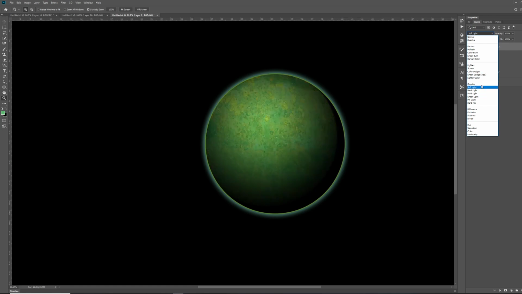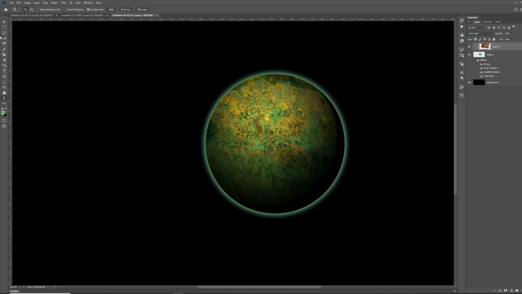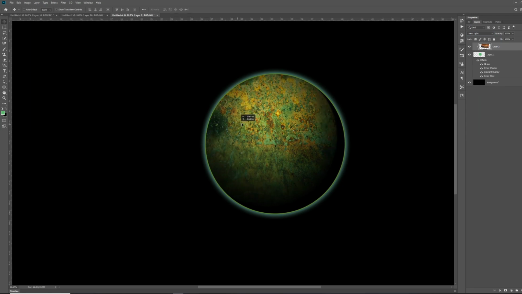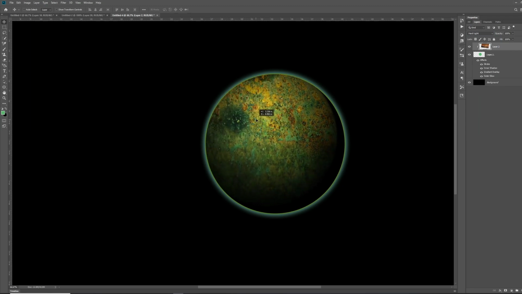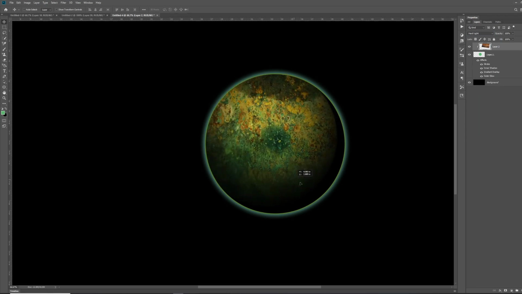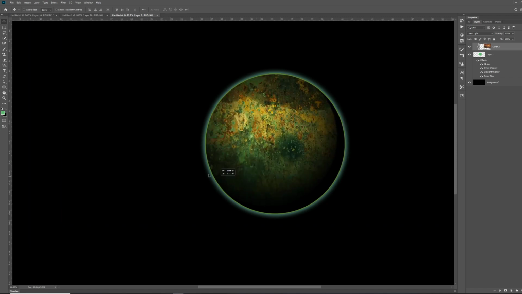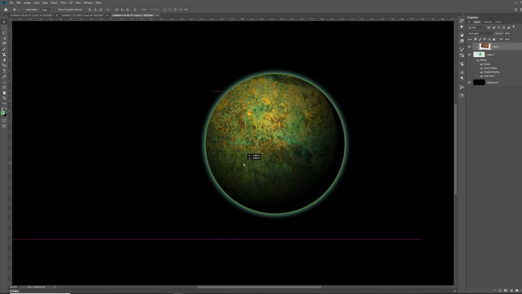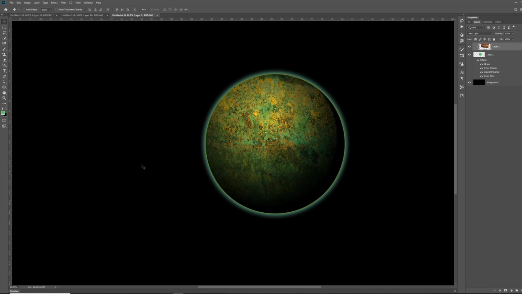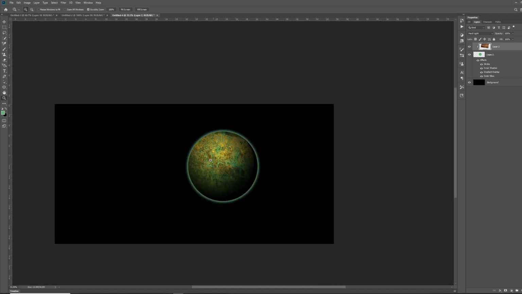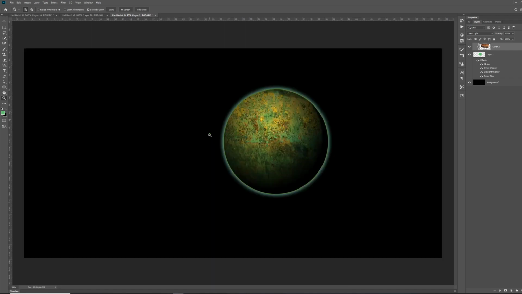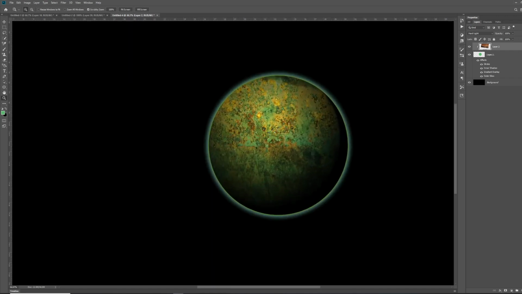In this case, a lot of times overlay or soft light or hard light will be pretty good. I'm thinking that hard light looks pretty good, and I'll tweak this, move it around a little bit, and get exactly the look that I want. I think that looks pretty good. So I've got this cool looking planet now. It has an interesting texture and it's got a cool glowing effect.